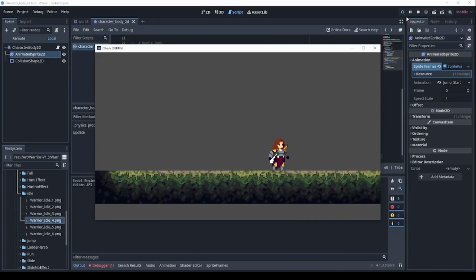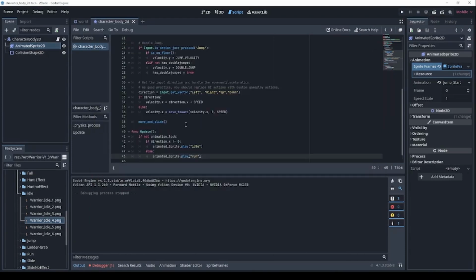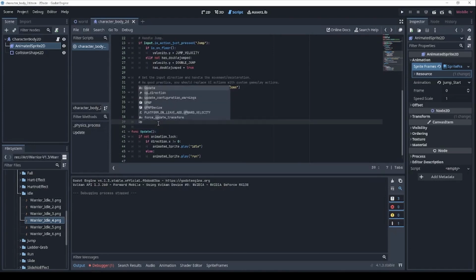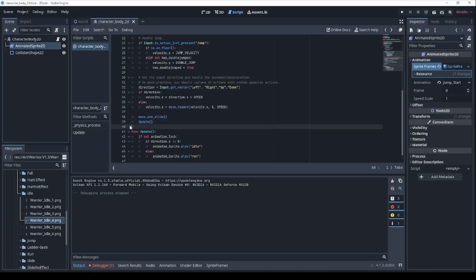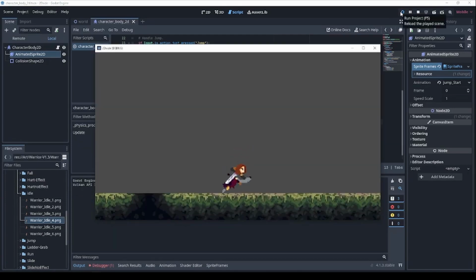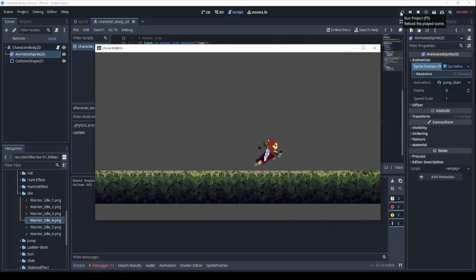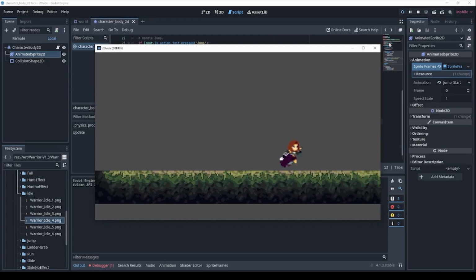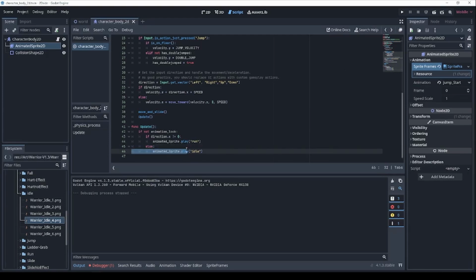Oops, wait, not running. Every time we make a function, we're going to need to call that function to use it. So we're going to call the function update and we're going to test it another time. Let's try. Now our character will have the opposite behavior. I just made a mistake here.